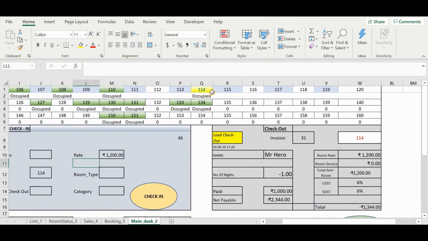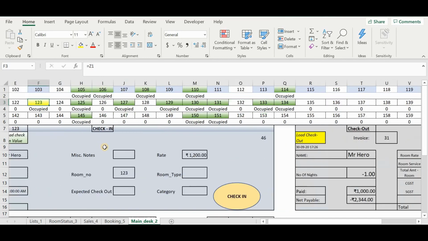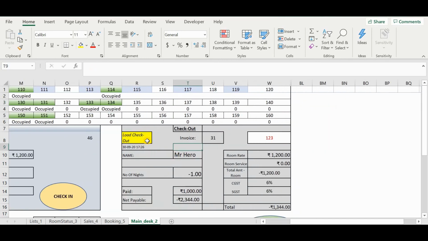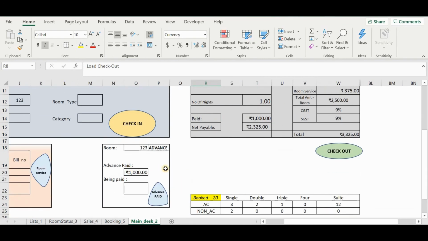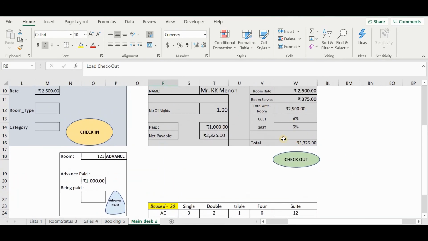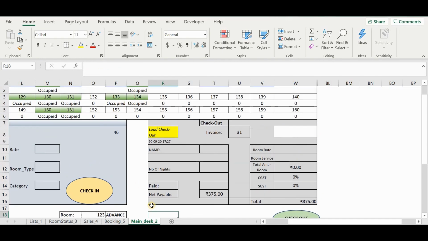Now let's do a genuine checkout. So let me come to say 123, which was right in the beginning. Come here and load. Mr. KK Menon. Now here it clearly shows the room rate, the room service. If you remember, he had ordered a few things, and he has already paid 1,000 bucks. Remember, he had paid 1,000 bucks earlier. See, it is showing advance paid 1,000 bucks. So net is 3,325, but net payable is 2,325. Accept it and press checkout, and there you go. It's done. It's clear for this room.